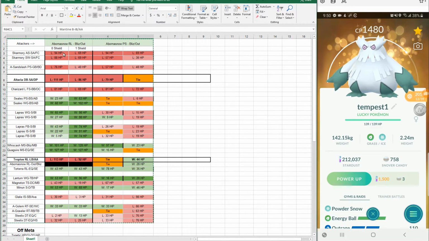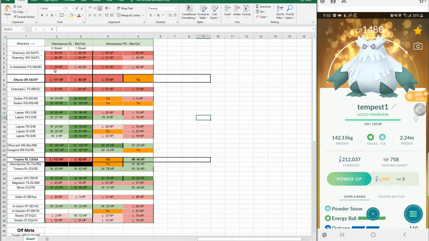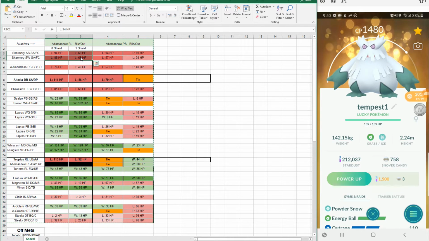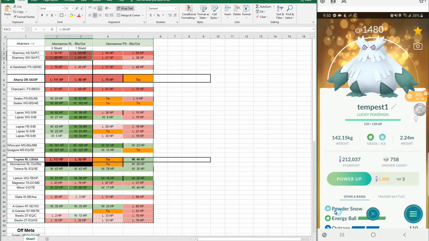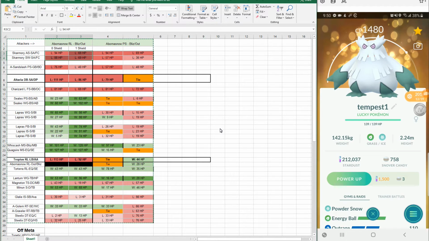So, Razor Leaf, right? So Razor Leaf does a ton of damage, but it does lose key matchups. So here are some of the key matchups that I think will be very important. Skarmory just pretty much walls Abomasnow, right? Because it's flying and steel, it resists all of Abomasnow's moves, including Energy Ball, Outrage, and Razor Leaf. Skarmory double resists the Razor Leaf, so it's just not gonna do any damage to it. It's gonna do very minimal damage to it.